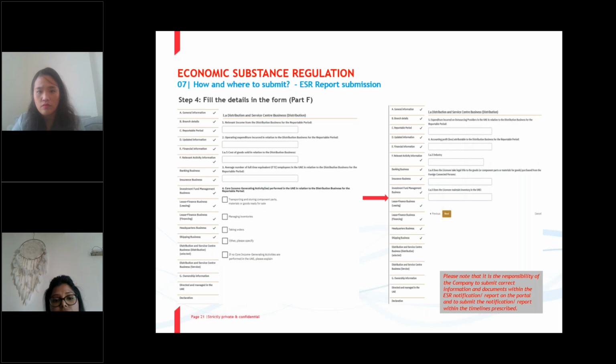The next question is about the core income generating activities performed in UAE in relation to distribution business for the reportable period. You can see that different conditions under the SIGA of distribution business have already been provided. You will need to tick off whichever is applicable to you. The first one is transporting and storing component parts, materials, or goods ready for sale. The next one is managing inventories, then taking orders, then others. If there is anything else that you want to mention, the moment you click on it, a comment box will come up where you can further elaborate on what you want to cover here.